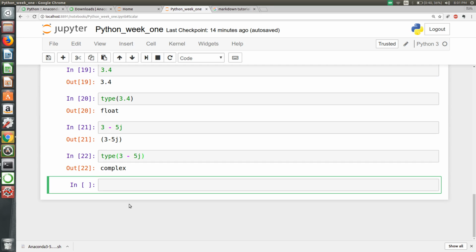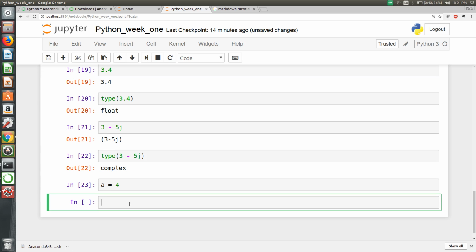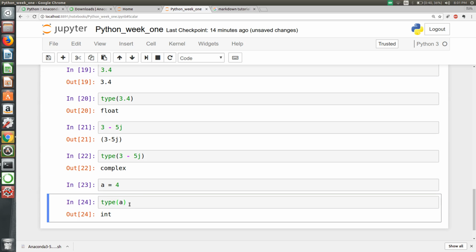Okay, if you have worked in C or C++, you might have to declare the variable before using it. But in Python, it's just a direct assignment. Okay, a equal to 4. That means I am assigning the value of 4 to the variable a. It's as simple as that. Now you could just do type of a, and you could see it's an integer because now a represents 4.